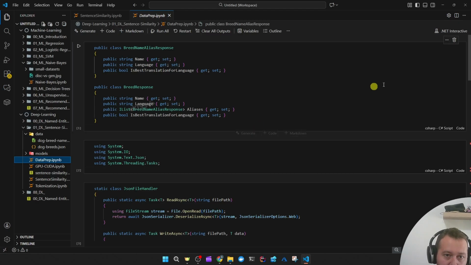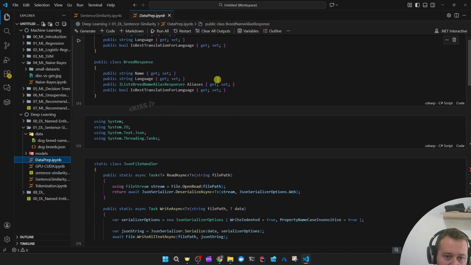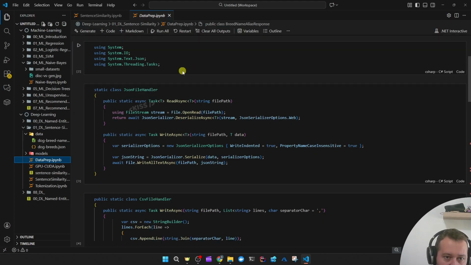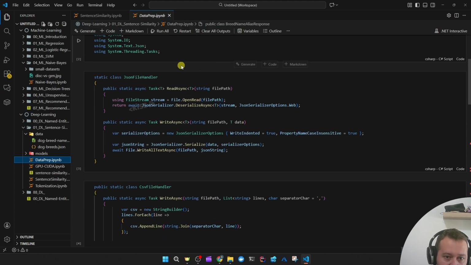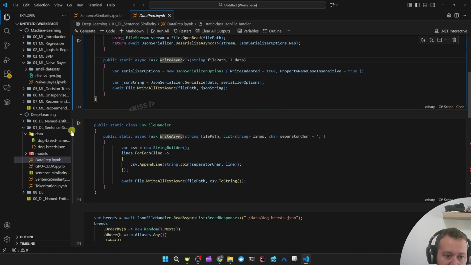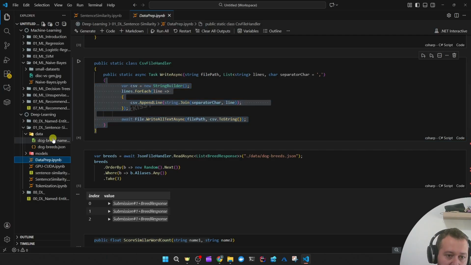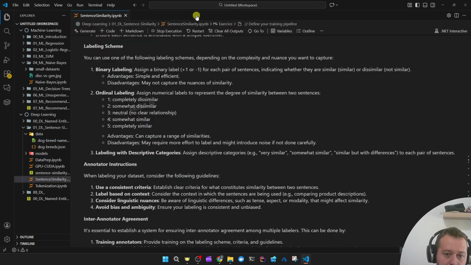Okay. Let's see, data prep. So I basically just load in the dog breed.json with the breed response, and the alias response comes from my application. I did remove all the IDs and slugs and things like that, since that's not necessary for this. Then a JSON file handler just to read it out and overwrite it, let's say, without the IDs and everything, which I already did. And then a CSV handler simply to get our CSV file.